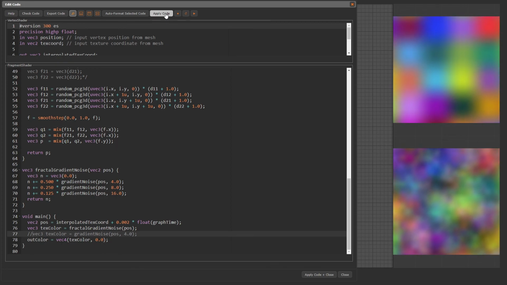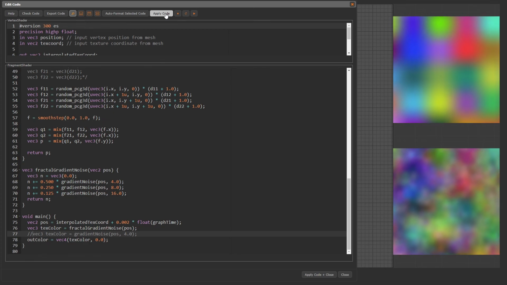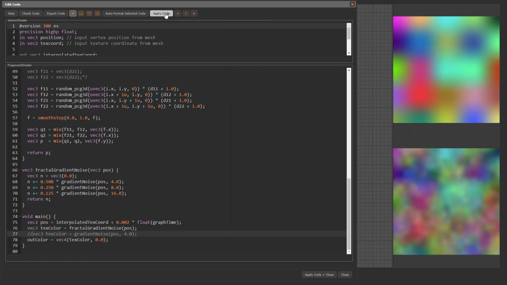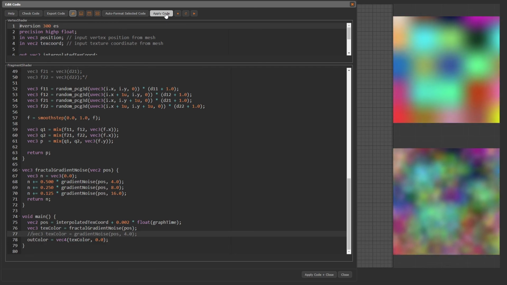This is an important building block for future episodes of Shaders Monthly. We are going to use procedural noise functions to create things like water waves, clouds, fire, and so on.